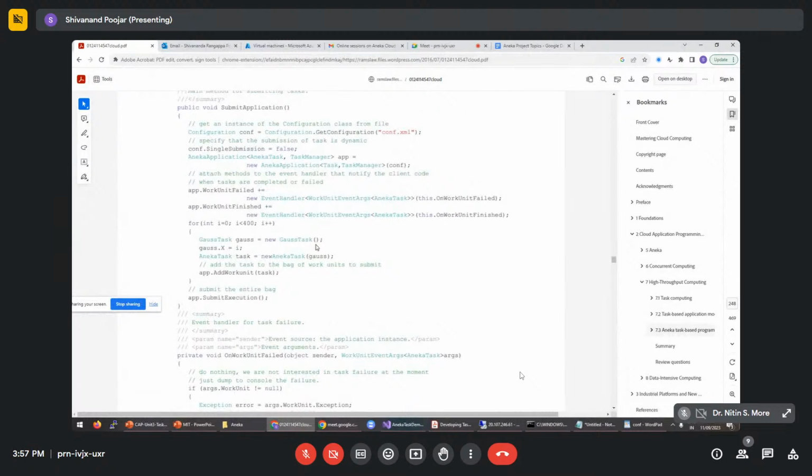So that is the work unit failed method. Most importantly, in dynamic submission the single submission strategy should be false, because if that work unit fails, you may tell it to re-execute. So in that case, you have to make single submission equal to false. And in this you are writing two methods, as I told: one is work unit failed, another is work unit finished.